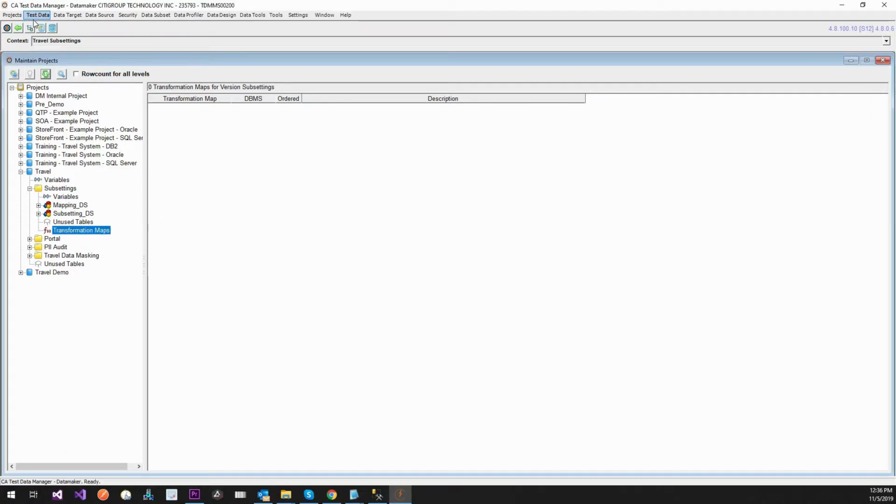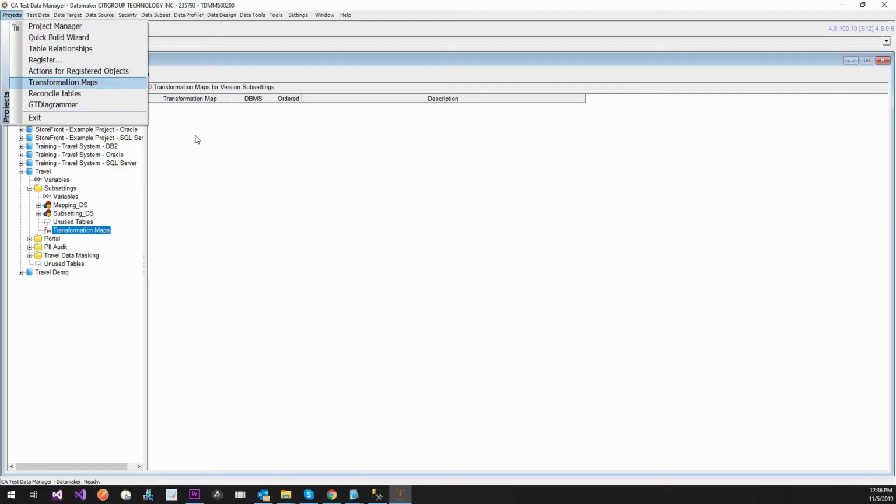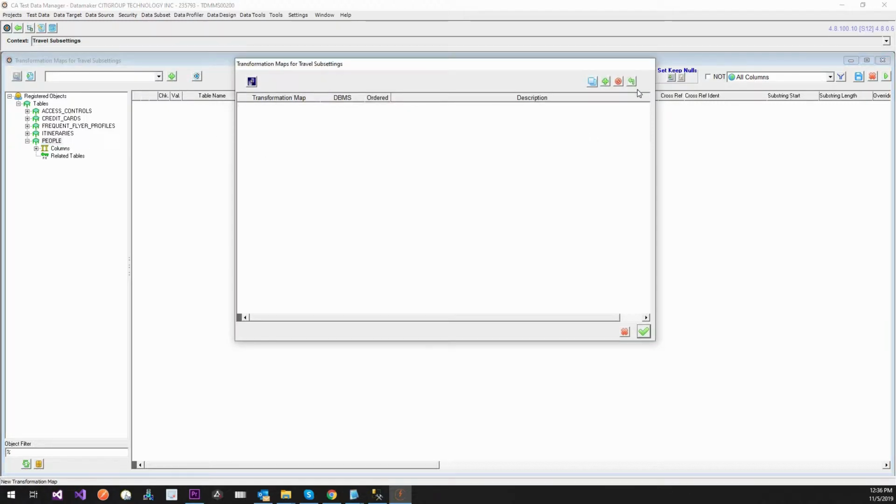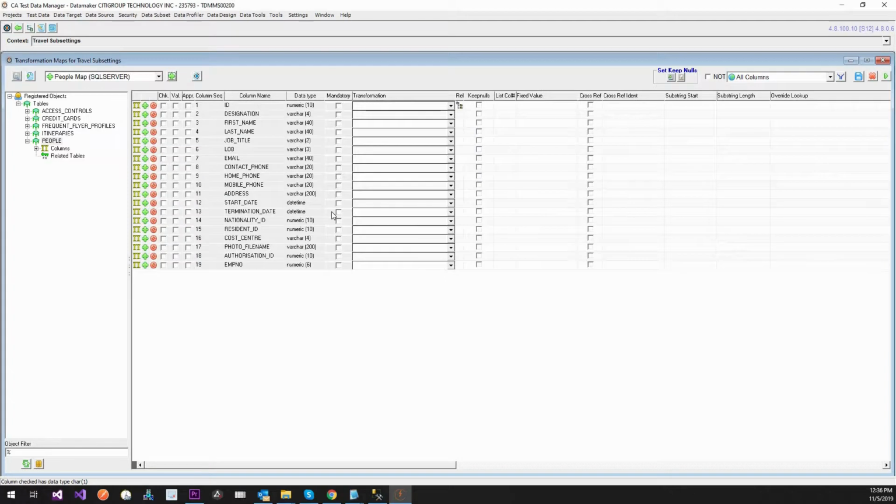Notice we don't have any, so we'll go up here to projects. We'll say transformation map. We'll pick our people, just like before. Oh, sorry, I got to create one. So let's say new. And the new is the plus, the green plus button. We've got to give it a name, so we'll just call this people map. Okay, my database here is SQL Server. And we need a description. All right, now let's go ahead and save. And now we have our people.